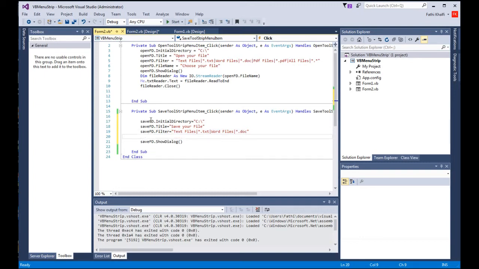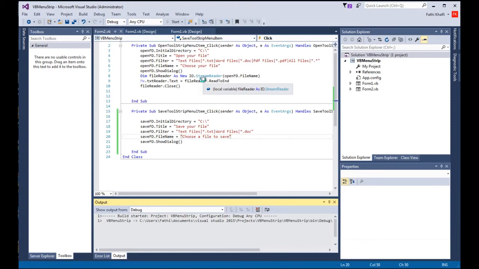As far as the file name property, we're going to say saveFD.FileName. We say, for example, "Choose a file to save", something like that. All right, so now let's debug this, take a look at it.